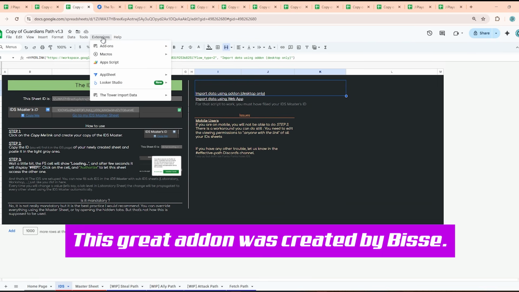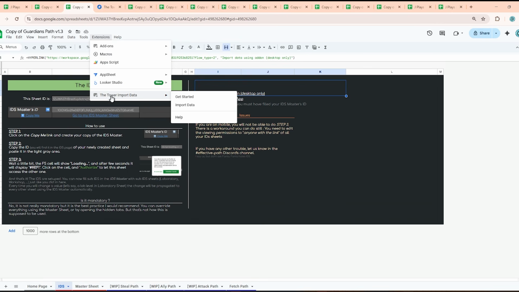So you can click on extension in the menu, hover over the Tower Import Data, and click import data whenever there's a need for an update. And you may notice that you need to refresh your sheet in order to see this extension visible. And that's it. Now you have an easy way to update all your sheets whenever a new version releases. And we'll talk a bit more about this later in the guide.